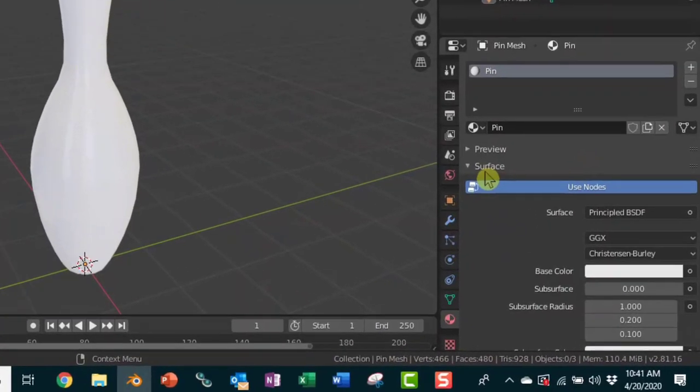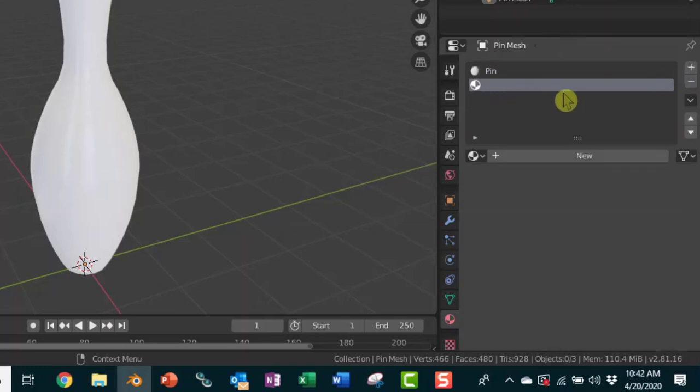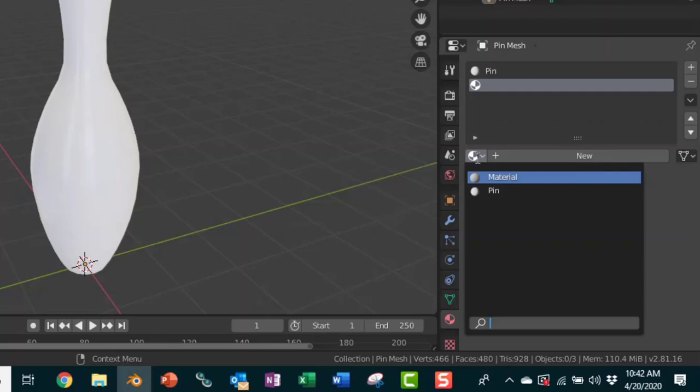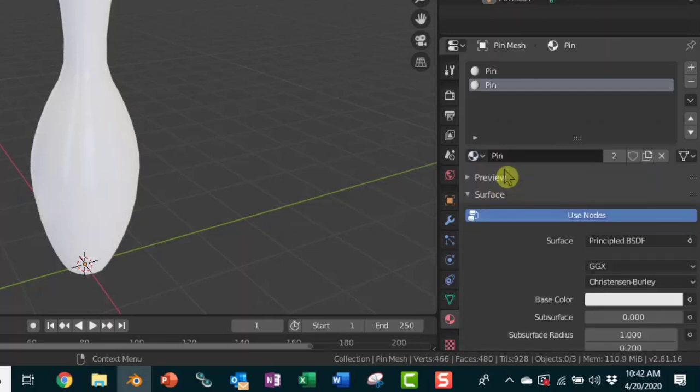So just scroll up to the very top, and you're going to click this little plus over here to add a new slot. Now we are not going to click new, and if you already did that, then you might want to hit Control Z and go back and start over. You're going to hit the drop down box to browse and click on the pin material. The pin has all the same properties as the other pin.